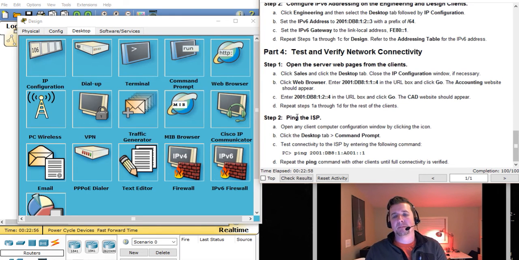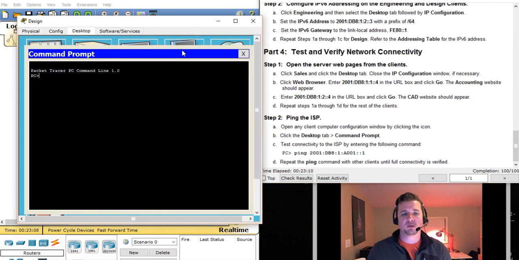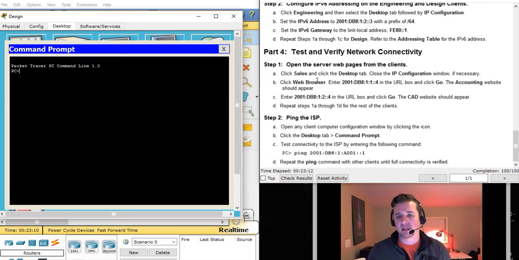All right. Step 2, ping the ISP. Open up any client computer configuration window by clicking the icon. Click the Desktop tab, Command Prompt, which we'll go ahead and do. So we click Desktop, Command Prompt. Now we're in the command prompt. It's as simple as that.